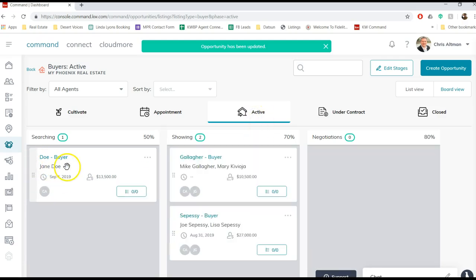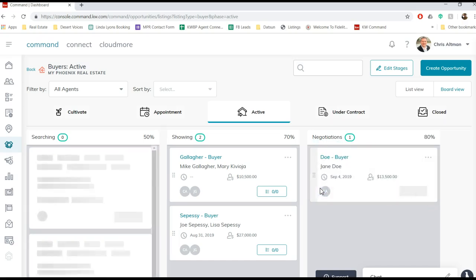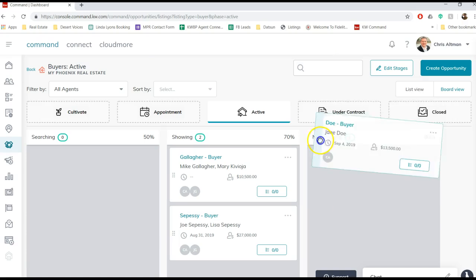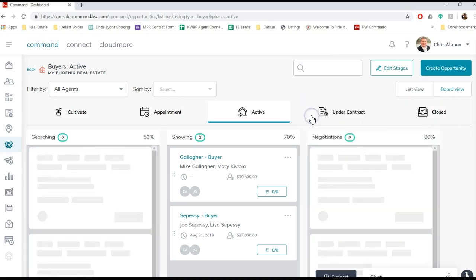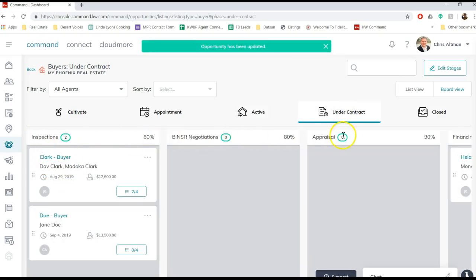Click on active. There she is. She's right there. I'm going to take her all the way through. We're trying to produce a contract. We're in negotiations there. Finally, we get done with negotiations. We are executed. I can drag and drop that in the under contract bin. So click on under contract. There she is. We're in inspections, bids and negotiations, appraisal, all of that kind of stuff.